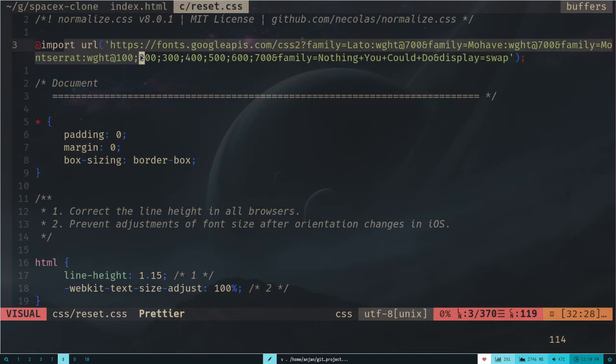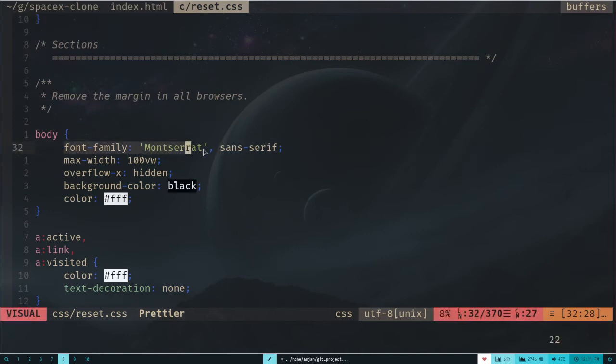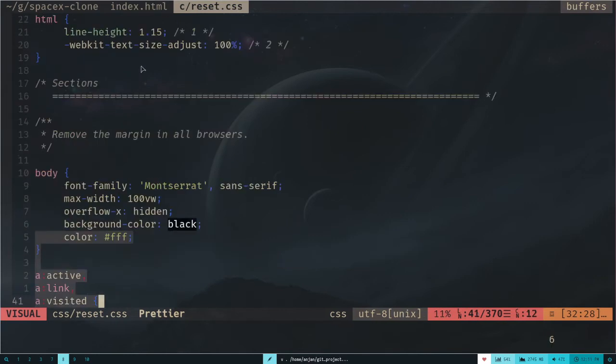I'm going to use the Montserrat font. And you can see I've selected everything with an asterisk. I've set padding to 0, margin to 0, and box-sizing to border-box. And the HTML line-height will be 1.15. The default was 1. Then we have body, font-family of Montserrat, max-width of 100vw, and overflow-x to hidden so that we don't get any horizontal scrolling. Then I have put background color to black and color white. And then we have some other styles, okay? And our HTML file looks like this.